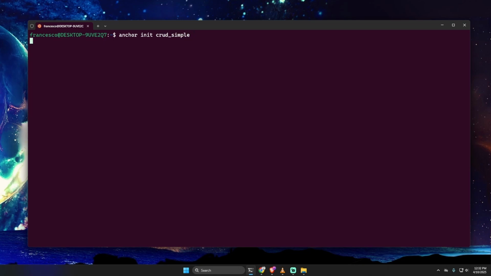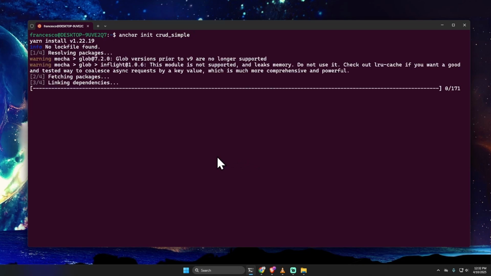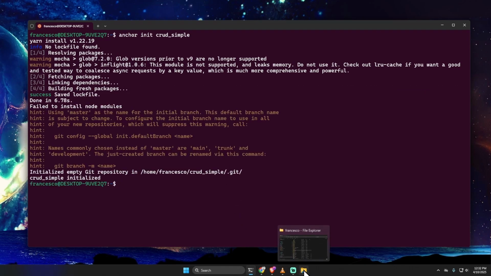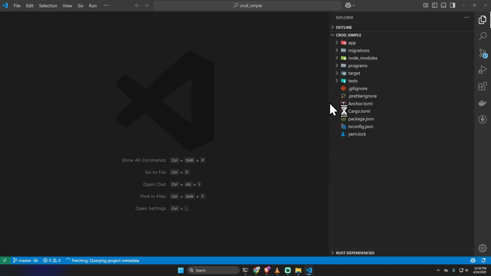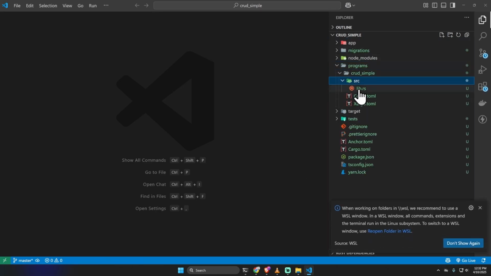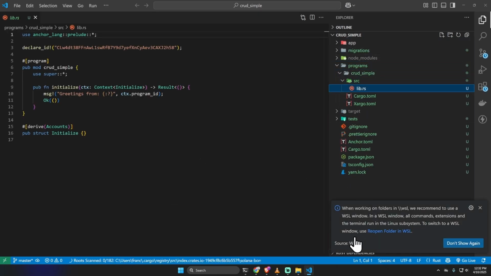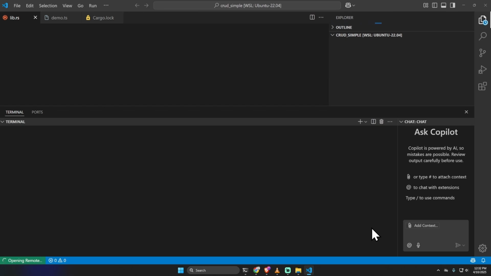We'll create a simple CRUD application for Solana. Once it's done, we step into the directory and then we open this with any IDE you want. In this case, I'll use VS Code. As you can see, we already have some folders and files. I want to bring attention to this programs folder that has a crud-simple folder inside that, and then src/lib.rs. And here we basically have a hello world. We'll replace this code with something a bit more complicated. And also I want to reopen VS Code using WSL, Windows Subsystem for Linux.